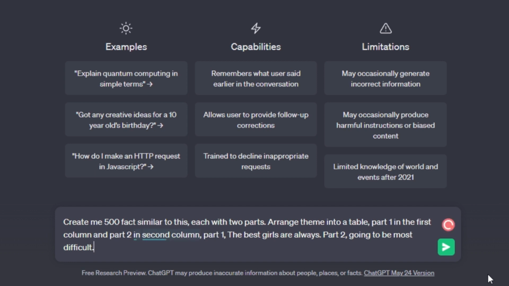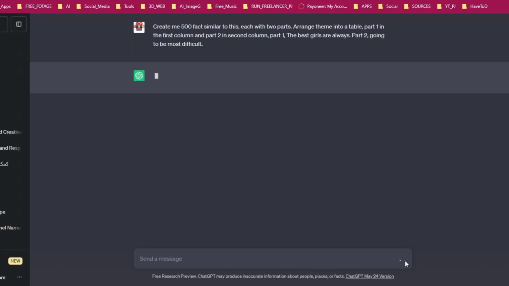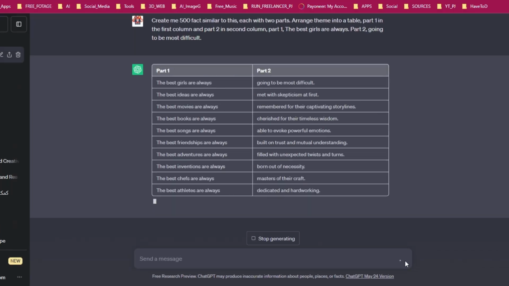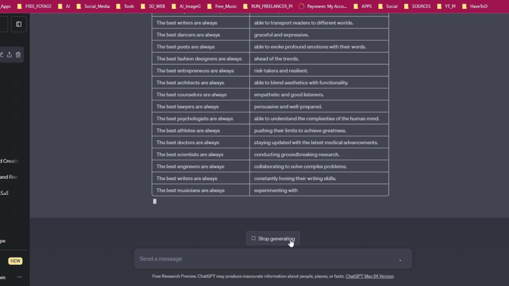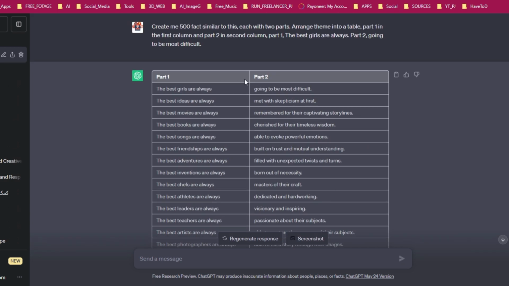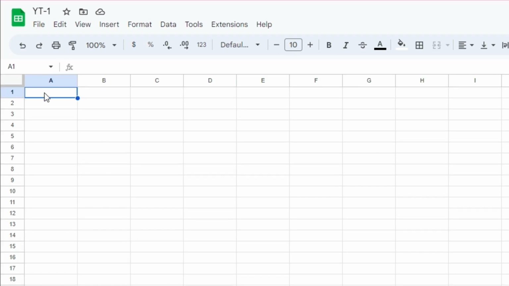Part 1, the best girls are always. Part 2, going to be most difficult. Now press enter and wait for it to execute. If for some reason it doesn't generate 500 quotes in one time, you can split it into batches of 30 to 50 quotes. Once it's all done, simply copy that table. Now open Microsoft Excel or Google Sheets, press Ctrl+V to paste the table.